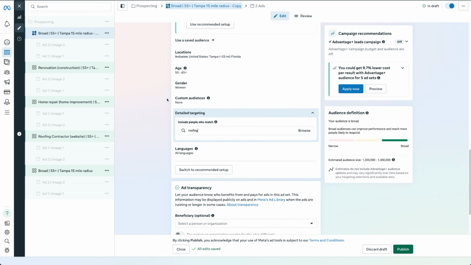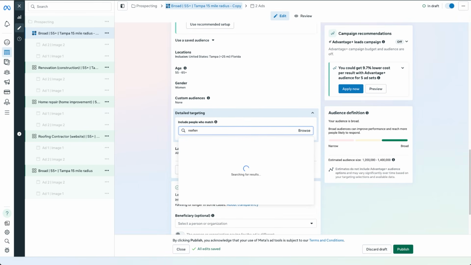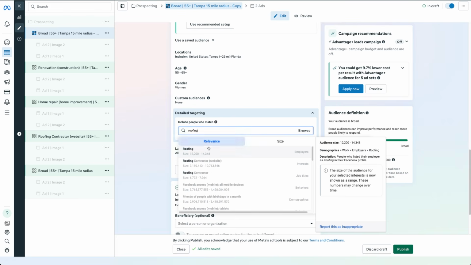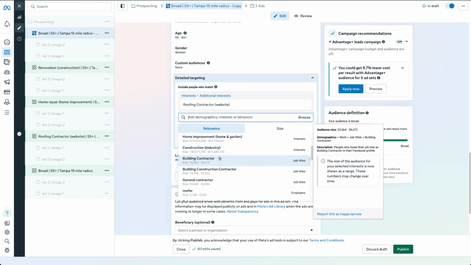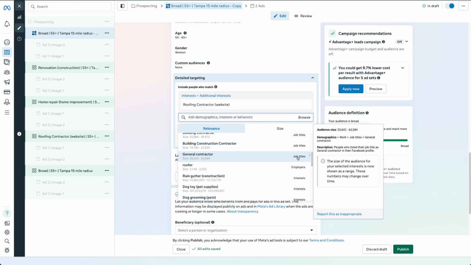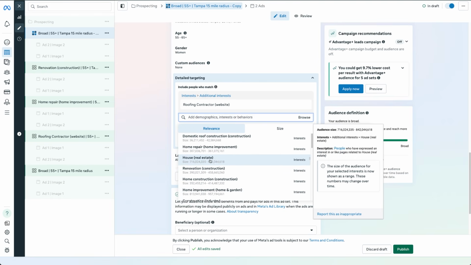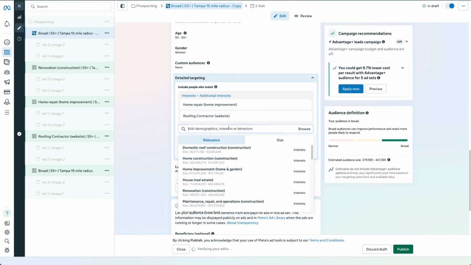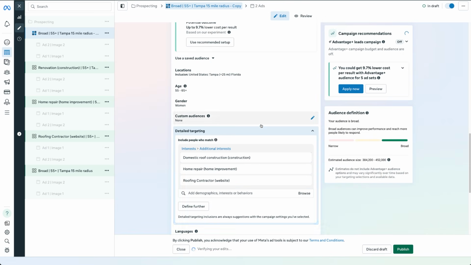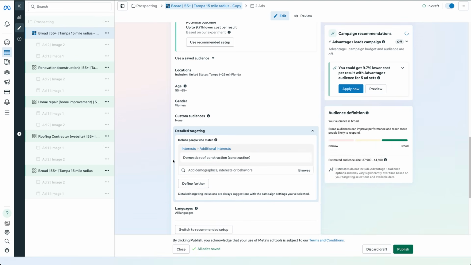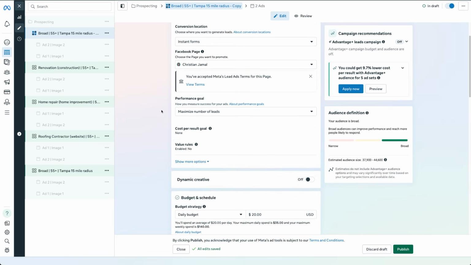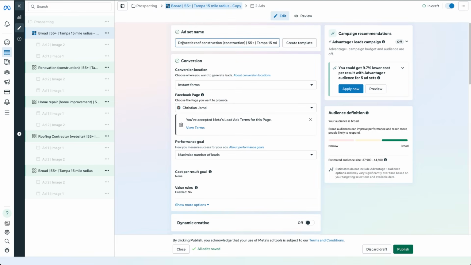So we're gonna scroll down. We're gonna click on roofing, and we're gonna do the same exact thing again. We're gonna select roofing contractor. We're gonna look for an interest that we like, and we're gonna make sure that this says interests, not something else. And we're going to do home repair. We already did home repair. Let's see what else we have. Domestic roof construction. I don't even know if this is a good interest or not. I haven't seen it before, to be honest. So we're going to just select this. It has a 36 to 42 million audience size, so I think that's good. And I'm going to paste this here, and we're going to get rid of copy.